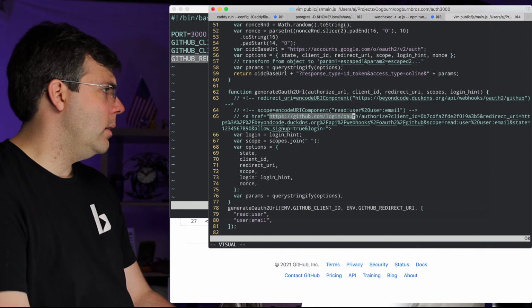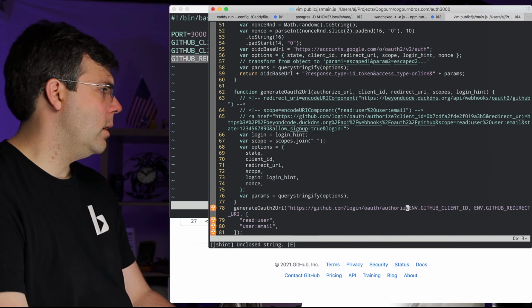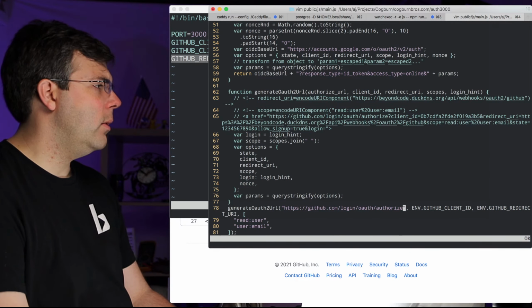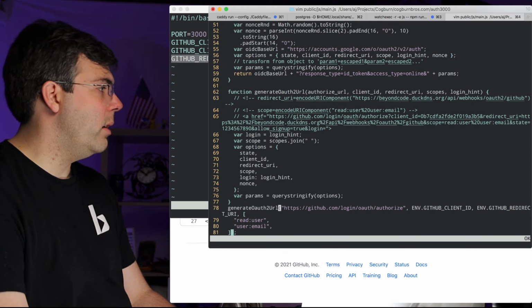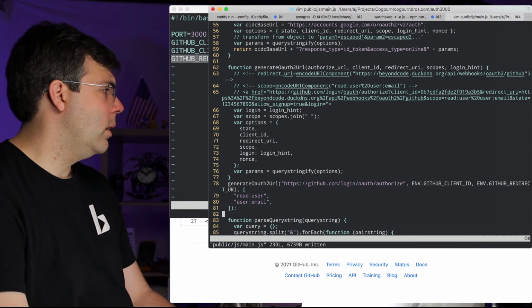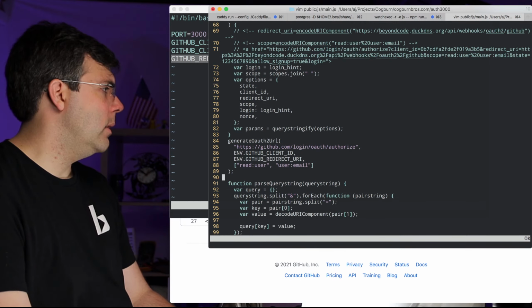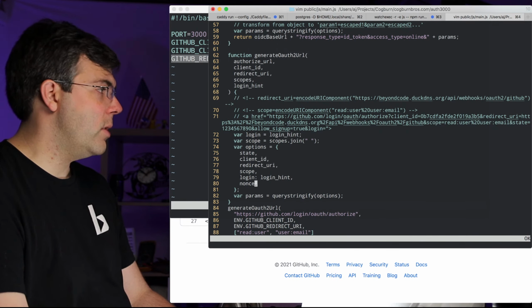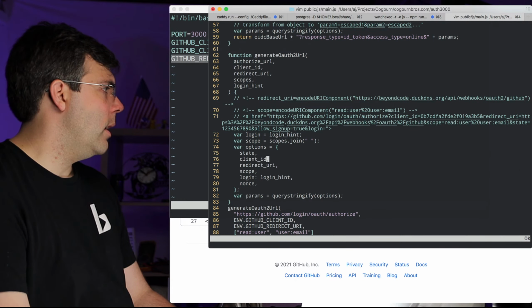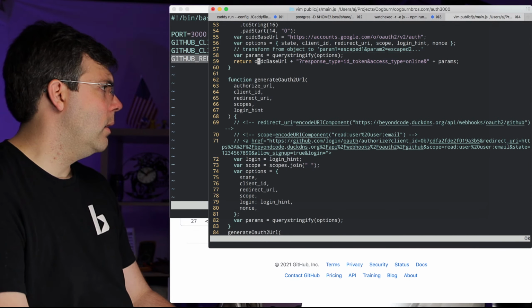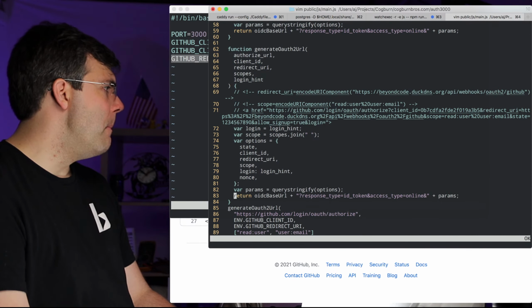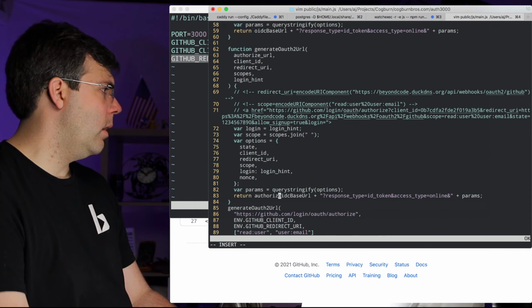So this here is GitHub's authorize URL. So maybe these two functions should end up joining into one, more or less. We'll see what this looks like as we continue. But we shall avoid hasty abstractions. Ever we shall. Okay, I think we should have here authorize URL plus question mark.